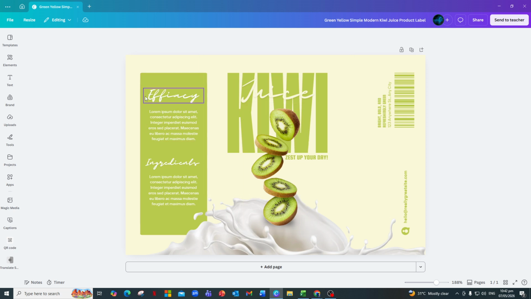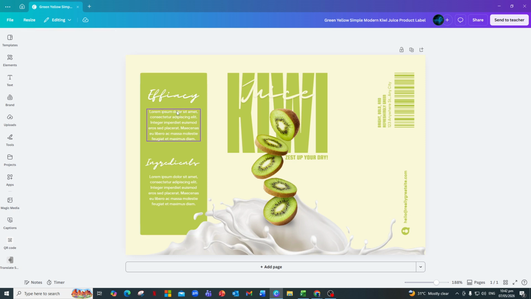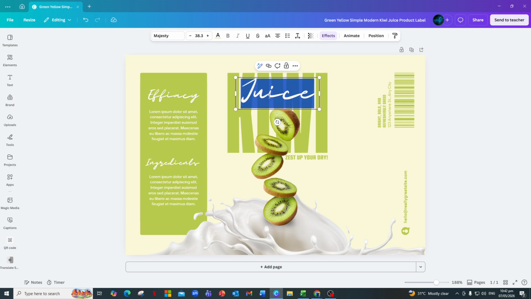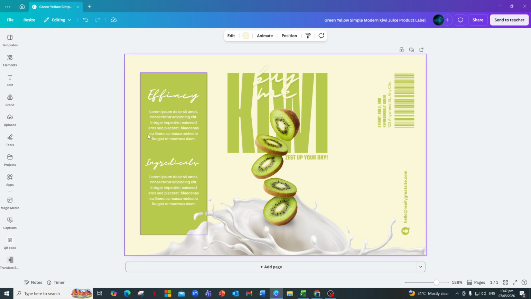Now, click on the main text, usually where the product name goes, and type in your own product name. Use short, clear wording so it's easy to read at a glance. If you want to adjust the style, use the toolbar at the top to change the font, size, color, and spacing. Aim for high contrast between the text and the background so the label is readable even when it's printed small.